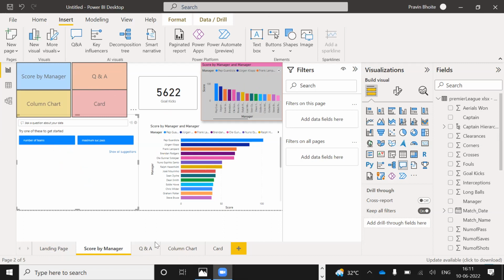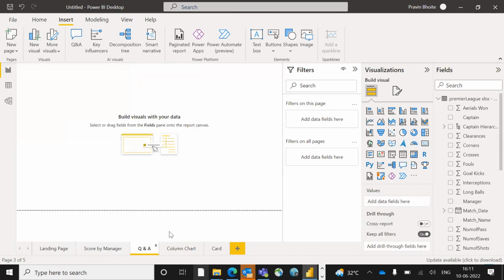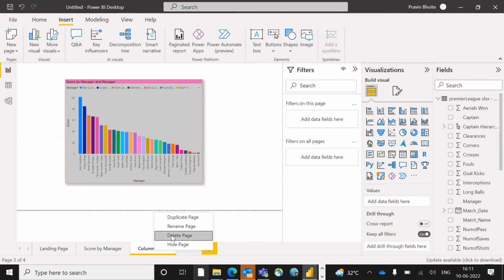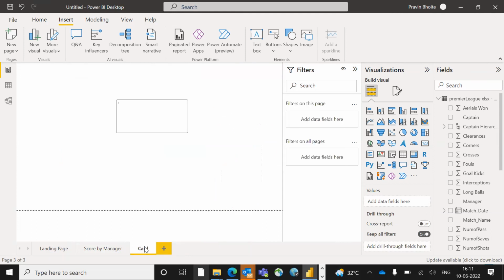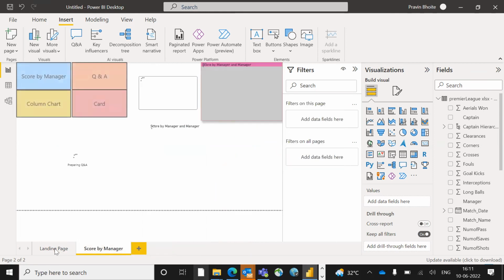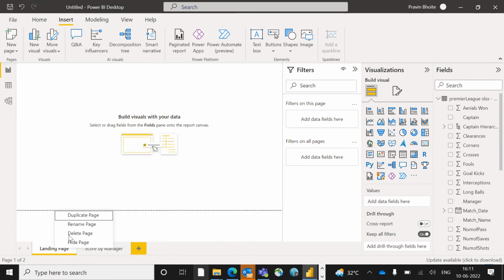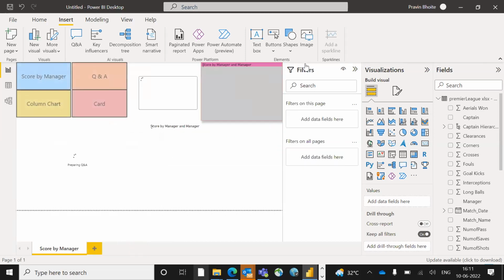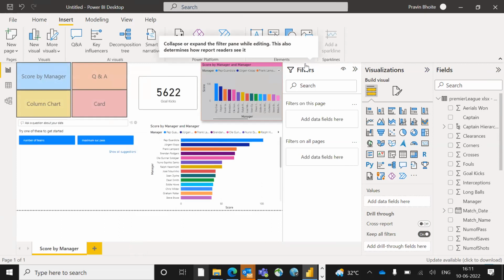Just give me a minute. Delete. I'm going to give up my controls. Now this is the dashboard for you. Give up my controls. Yes. Then how will we do this, sir?